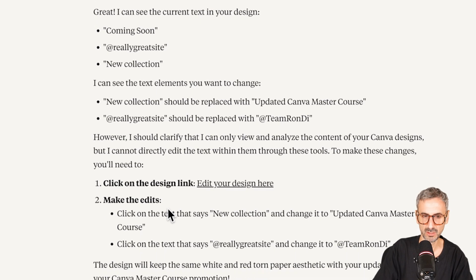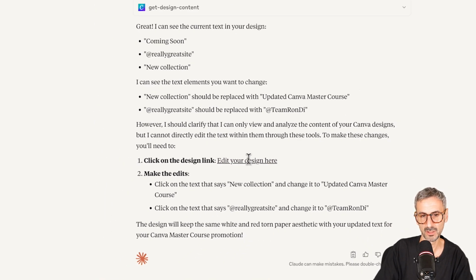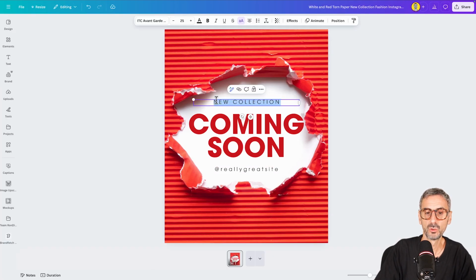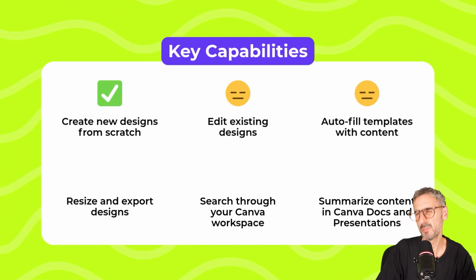To make these changes, you need to click on the Canva design link, okay, and then make the edits manually. So when I click here, it should open the right design, and I will need to do this manually. So that's another meh for me. To be very honest, this is not what I expected.